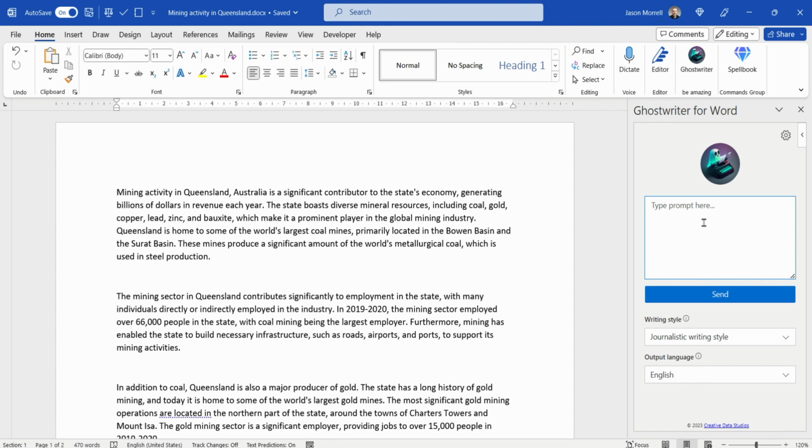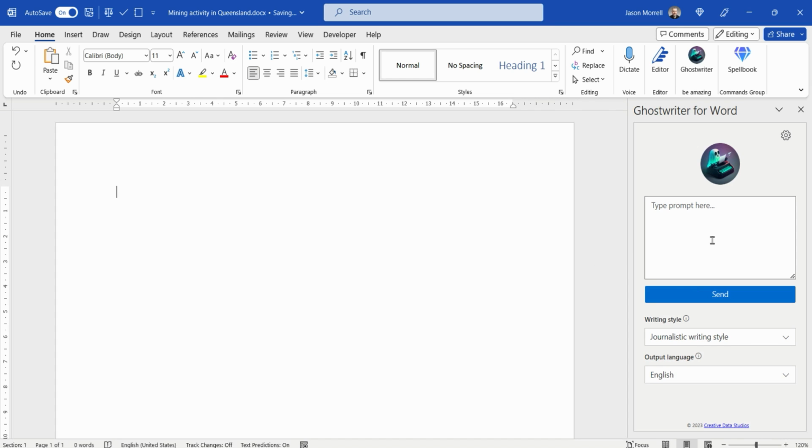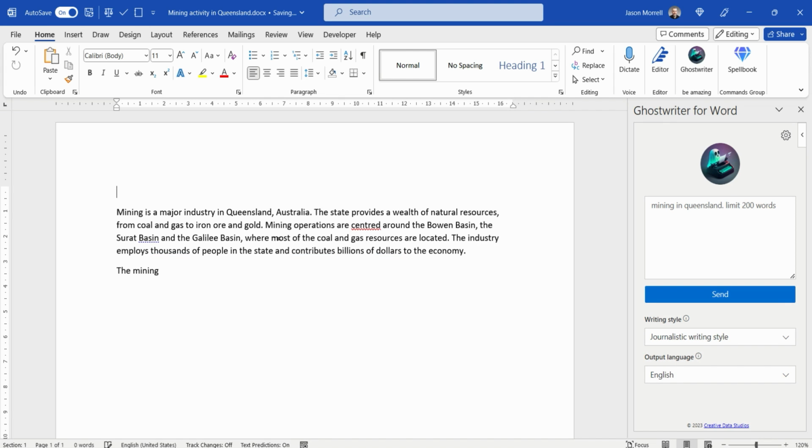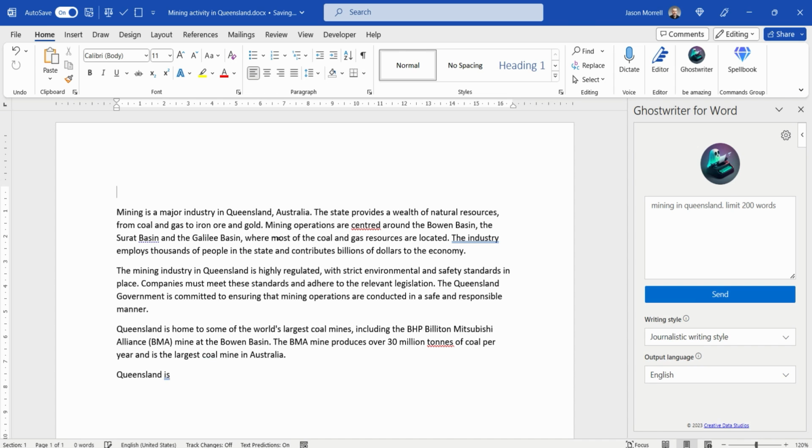Before I actually start typing a prompt in here, I'm going to clear this current text over here, just so you can see quite clearly what it's creating. And we might say something like, mining in Queensland, limit 200 words. Let's see what comes back. There we go. Here's all the stuff about mining in Queensland.